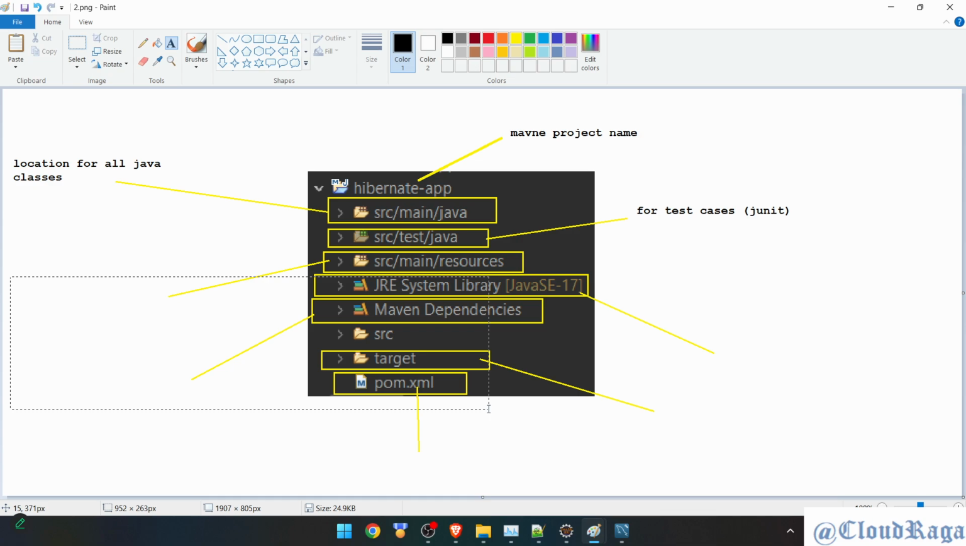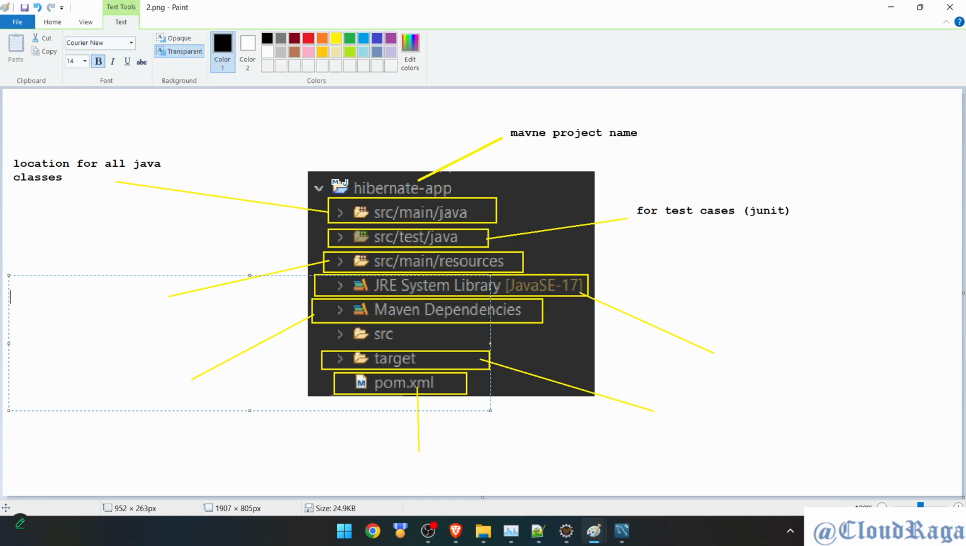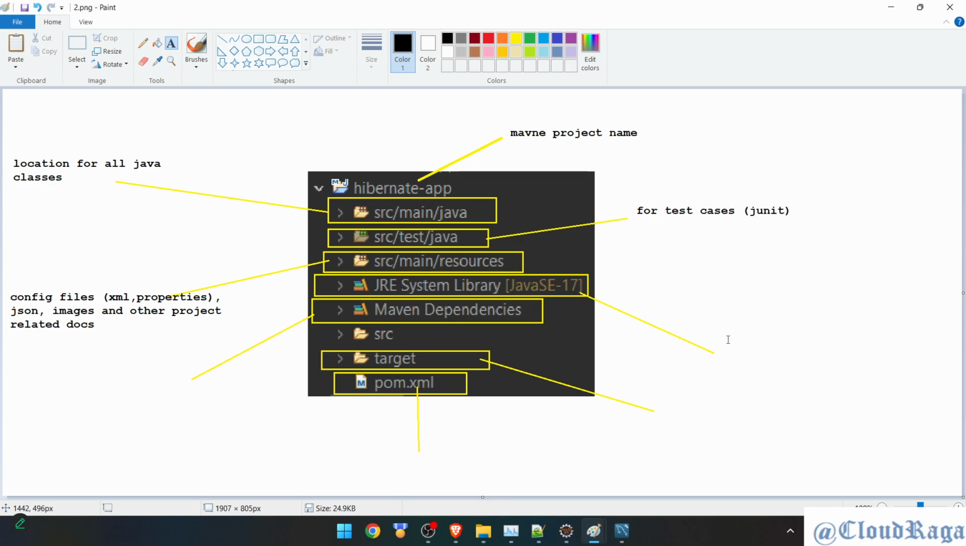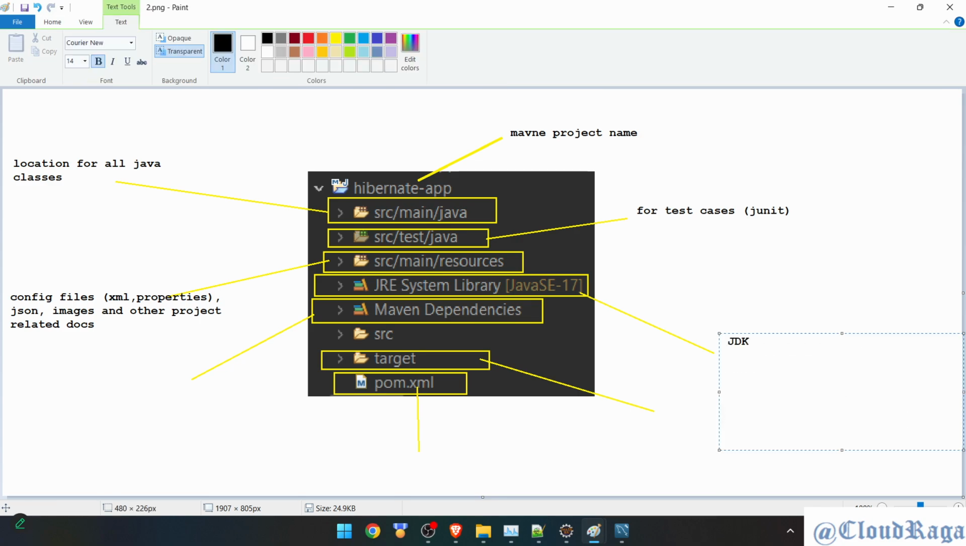src main resources, this is where we put configuration files. I'll say config files, and that config file could be an XML, it could be properties, and then apart from it you can also put JSON files, images, and other project related documents, docs. Okay, this is our JDK version, that is 17 used here.